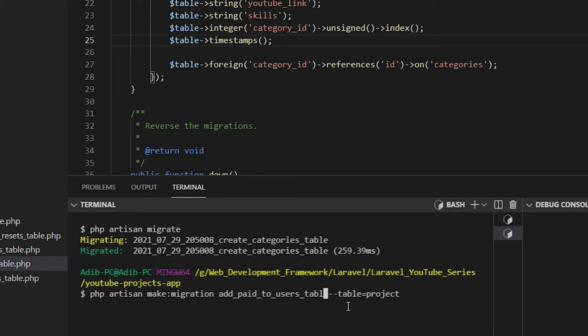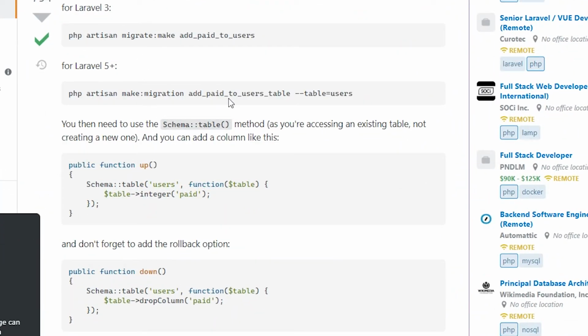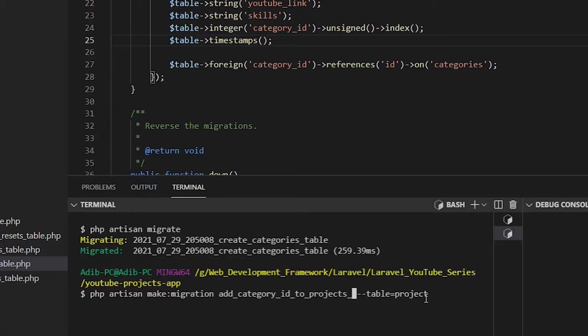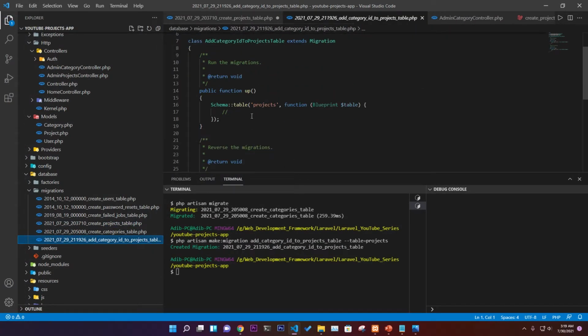Okay, so add category ID, add category ID underscore to projects table, projects. Okay, so this is important. So we need to write php artisan make migration add category ID to projects table, and the table should be projects. Make sure that the line is perfectly done: php artisan make migration add category ID to projects table, and this table is equal to projects. Save it. As you can see, the new category ID to projects table migration is created.